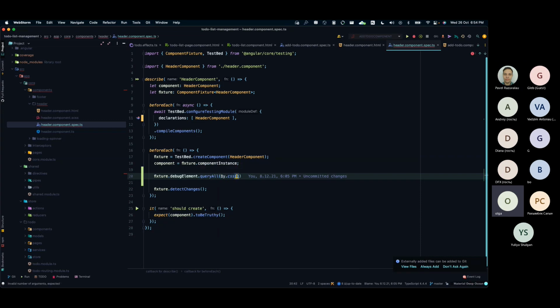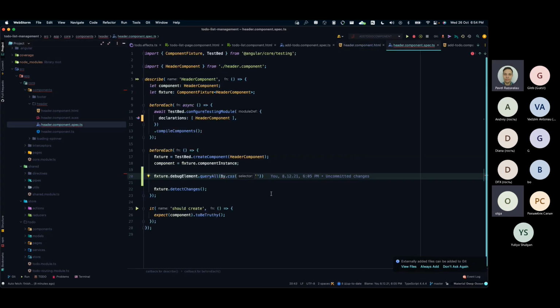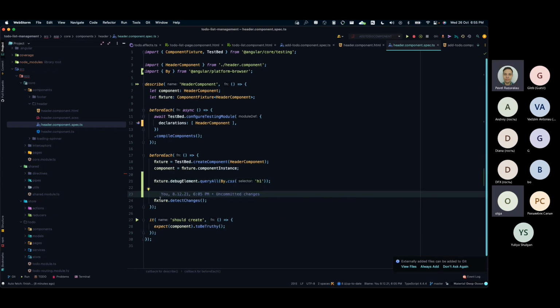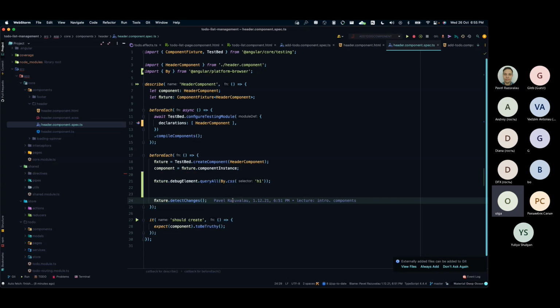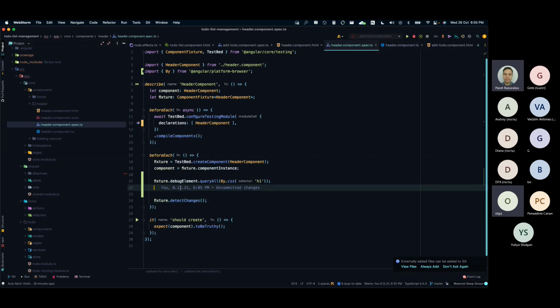Let's say by CSS one. You will use fixture for two things. First is to get the element, and the second one is to invoke detectChanges. Why do we need that? Even though Angular automatically triggers change detection in the application, well, in unit tests, it's not the case. And whenever something is changed, whenever you clicked something, right?